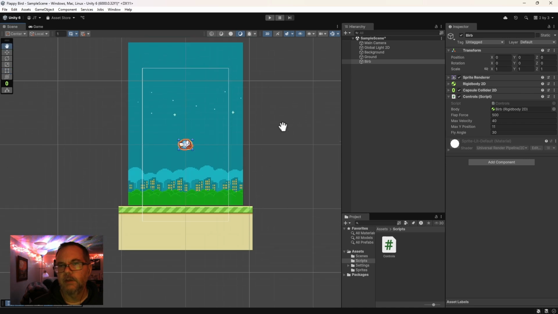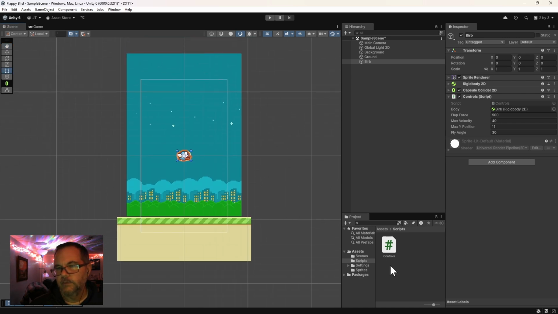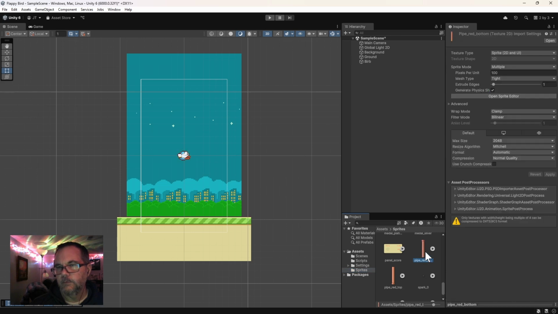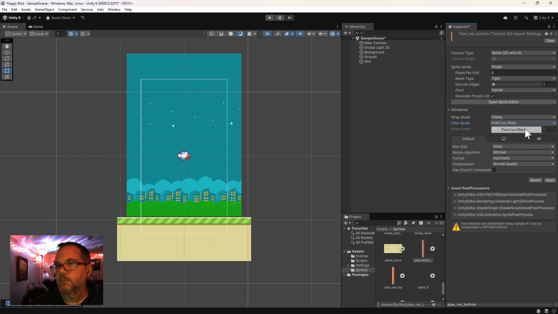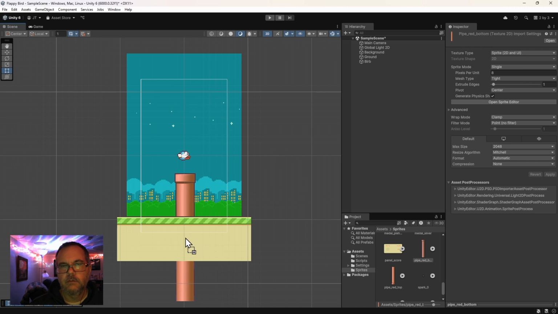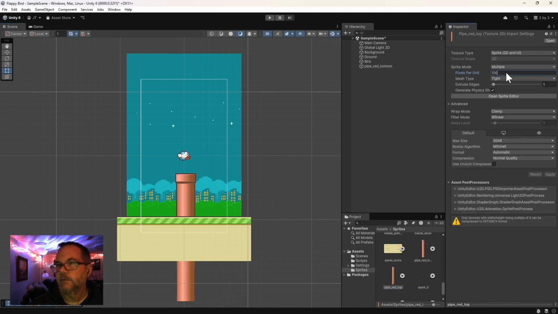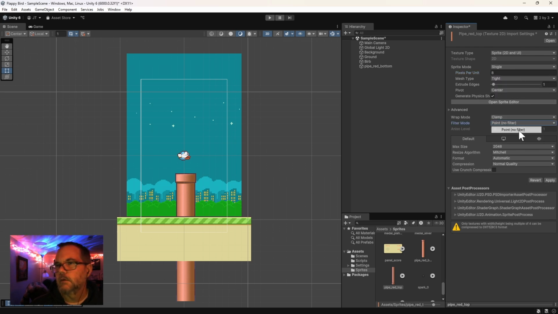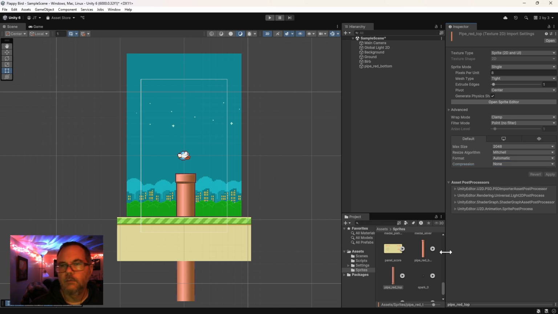So if I zoom back out here, you'll notice that the sprites that we have for pipes are different than the ones that we had before, the ones that we used in class. Let me find, there we go. So these ones are red. We probably want this to be at 8 pixels. Single, point no filter. Looks like it's about the right size. And we're going to do the same thing for the other one. We're going to do 8 pixels per unit, single, point no filter, none, apply.